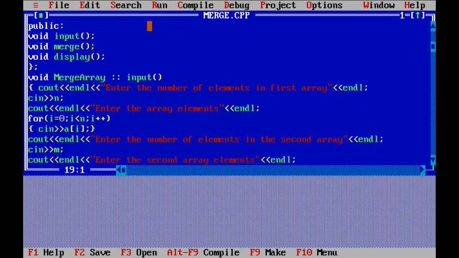Next, I am going to ask the user to enter the number of elements in the second array. That is how many elements I am going to have in the second array, and that number I am going to store in the integer variable m. So m is an integer variable which is going to hold the number of elements in array 2, whereas n is an integer variable which is going to hold the number of elements in array 1.